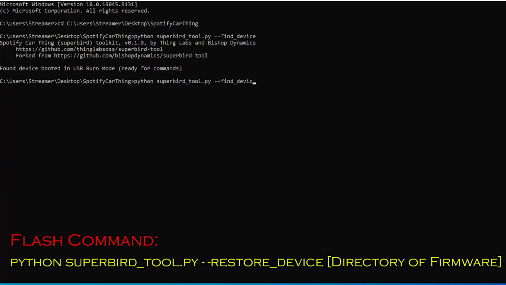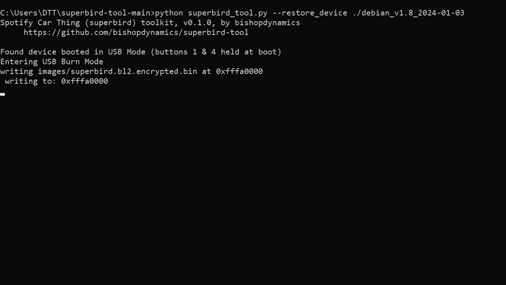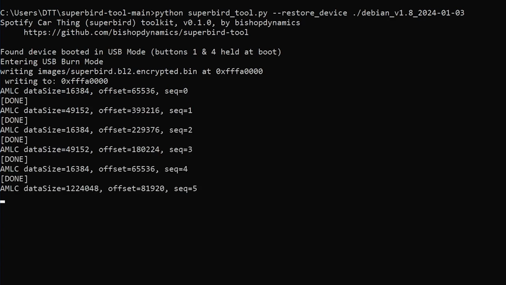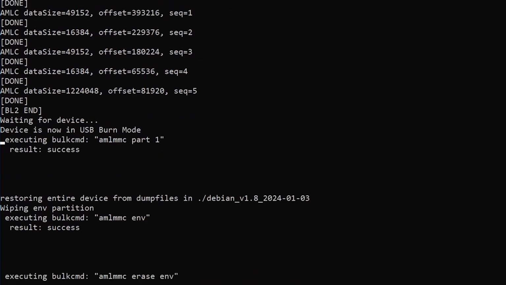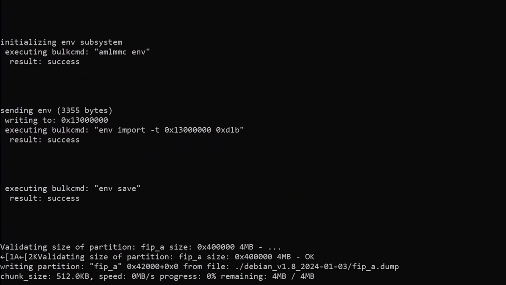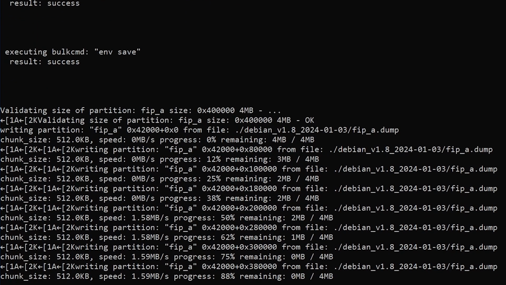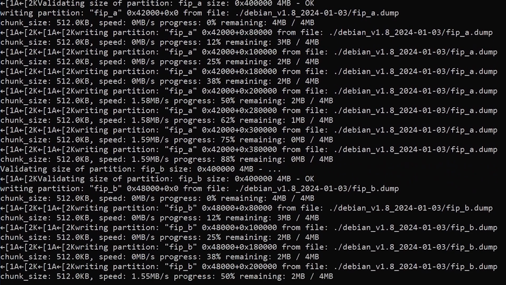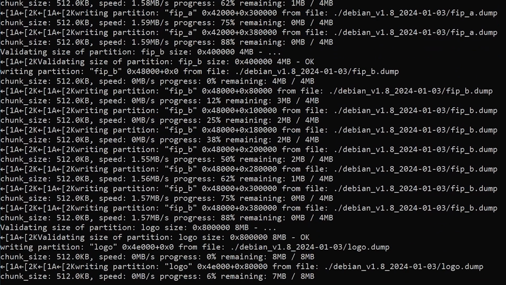Now we can run the same command, except this time run restore-device, and then the directory for that firmware, so do ./firmware, and hit the enter button. It's going to disconnect, reconnect. Now we don't need to enable burn mode or rename any of the file extensions. Everything has actually changed since our initial flash tutorial. Everything was stated in our most recent flash tutorial.